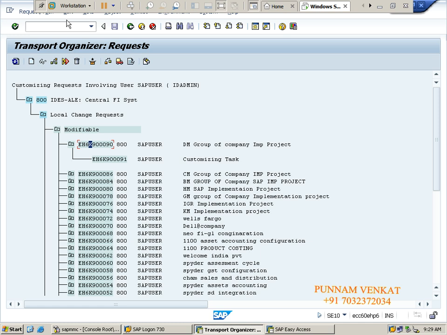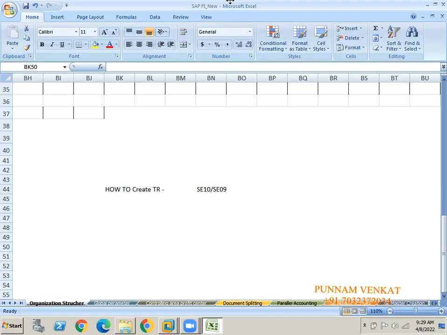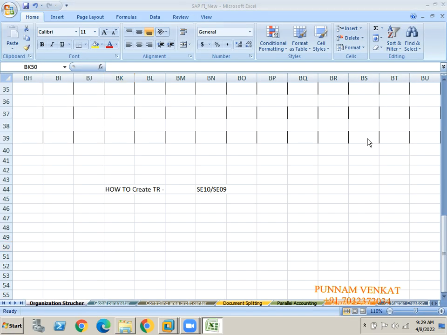Now, any doubts? Yes, Satish, do you have any doubts? Venkat, this TR request is done on the easy access screen. This is consultant activity. End user cannot be involved in the TR.